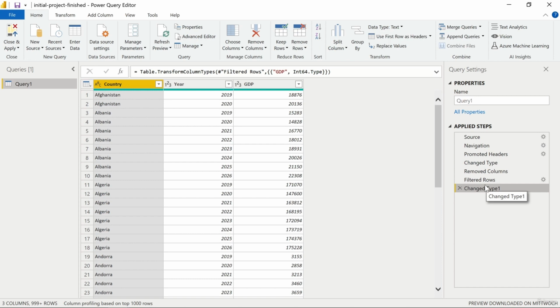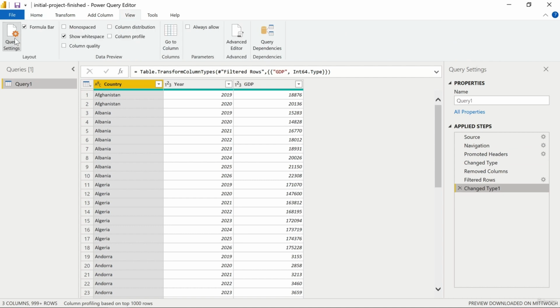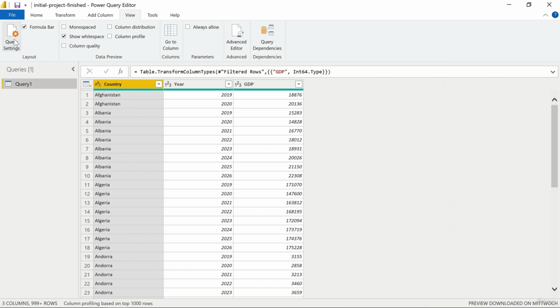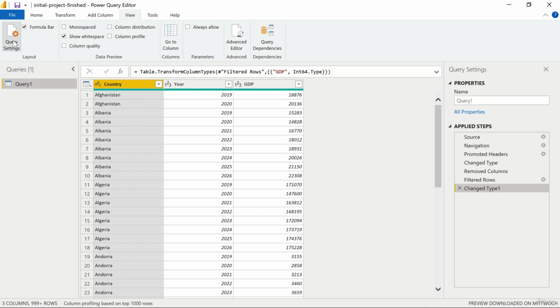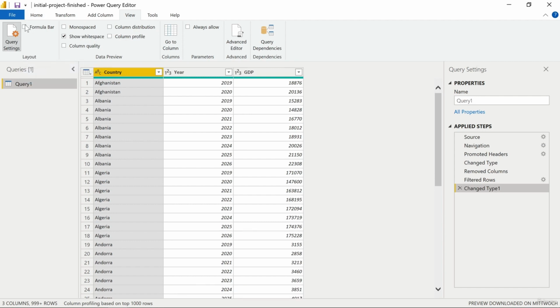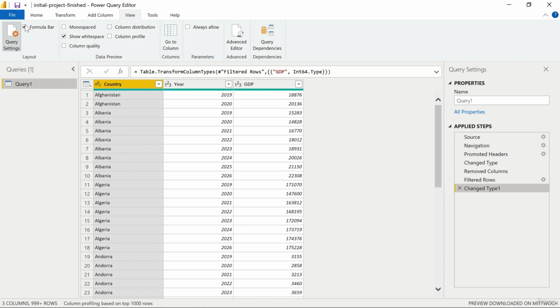In case you cannot see this query settings column, by the way, you can go to the View ribbon up here and then select the query settings. If you click it, it disappears. If you click it again, it appears. The same thing applies to this formula bar up here, which we'll ignore for the moment. In case you cannot see this formula bar, you have to tick the box next to this formula bar option here. Here it disappears, now it appears.